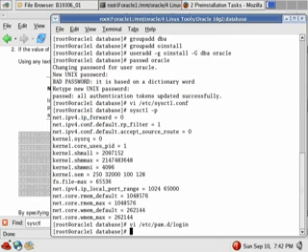Next we need to edit one more file, that is vi /etc/security/limits.conf. So open this file.